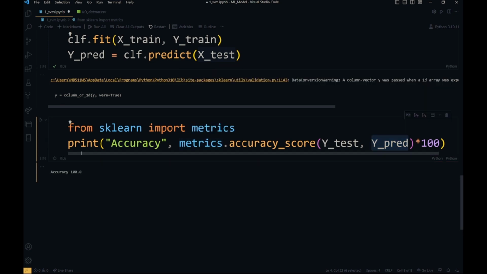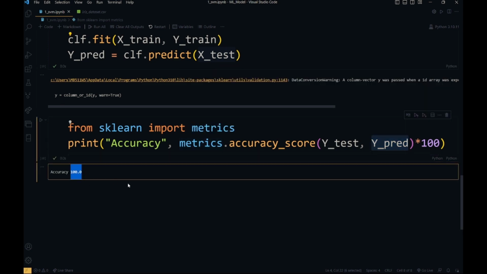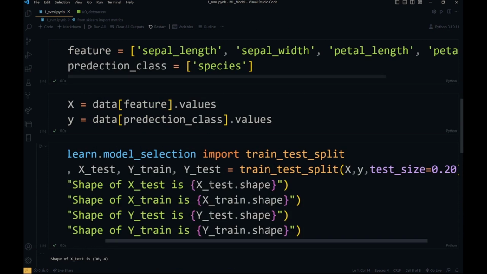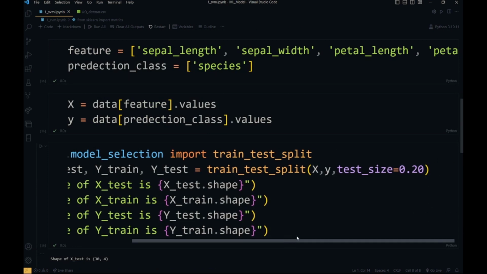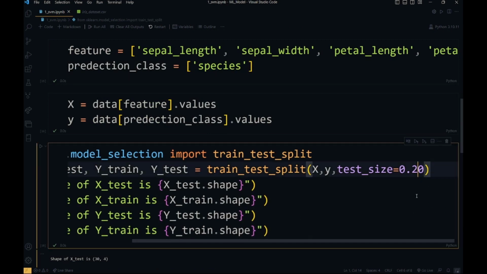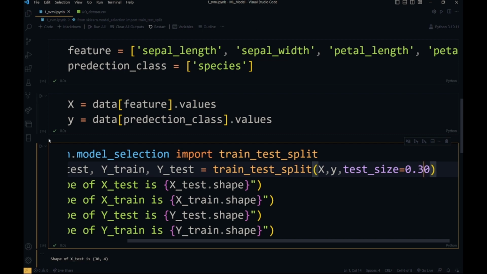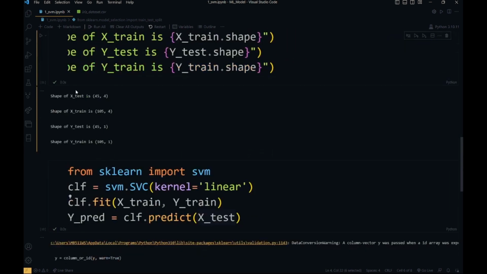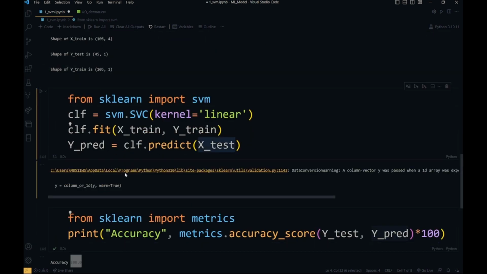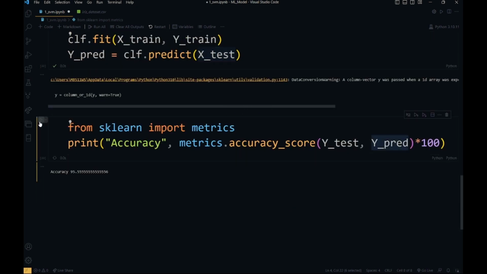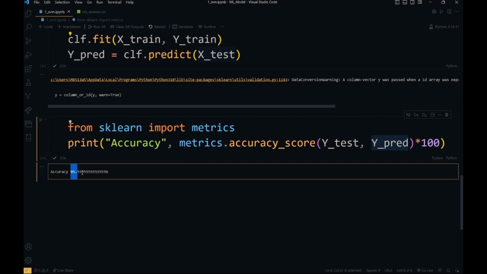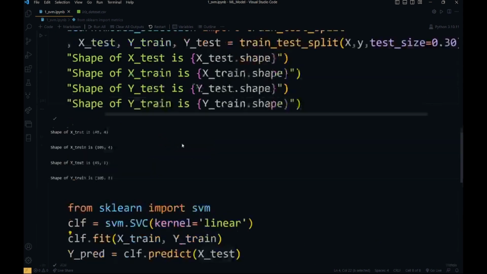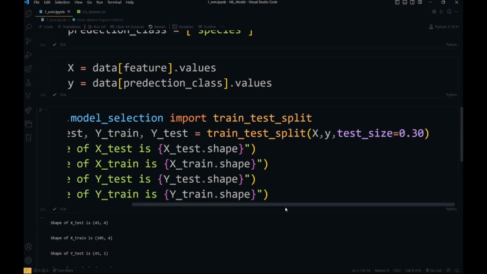Now let me run this. So I've gotten 100% accuracy, but if I reduce the size here, if I reduce the test size to 0.3, then let me run this. See, the shapes changed. I'll run this and I'll run this again. See, the accuracy is 95. Now for different test sizes, I'll get different accuracies.